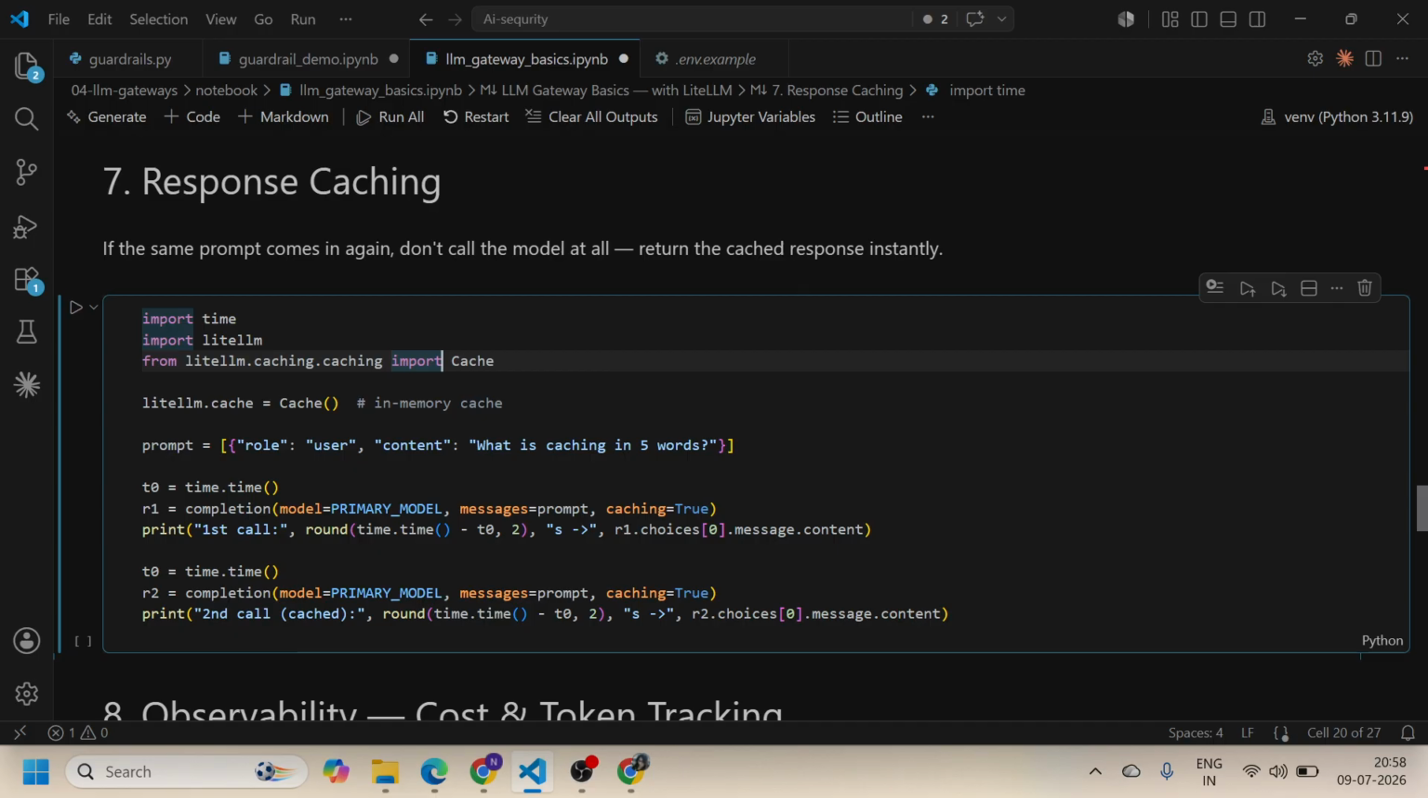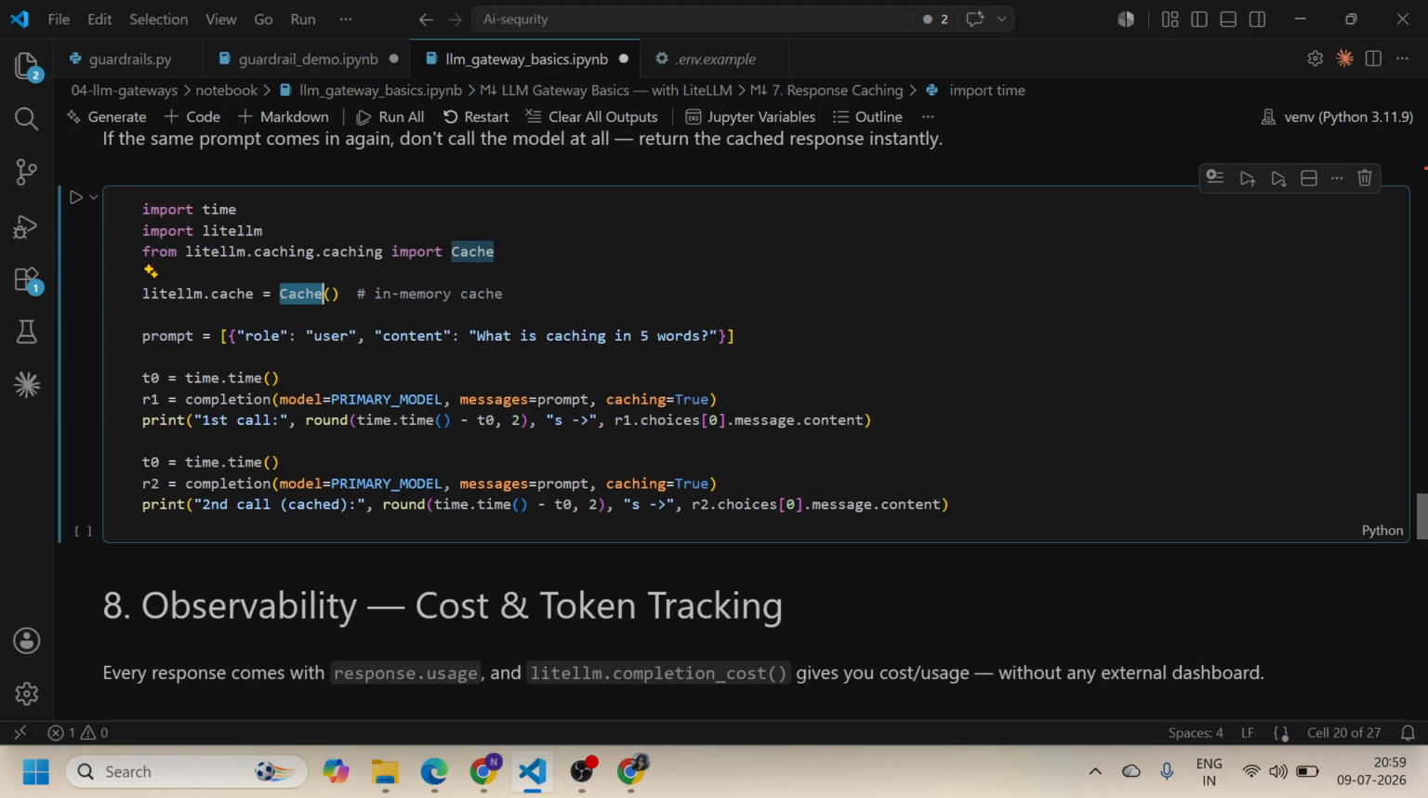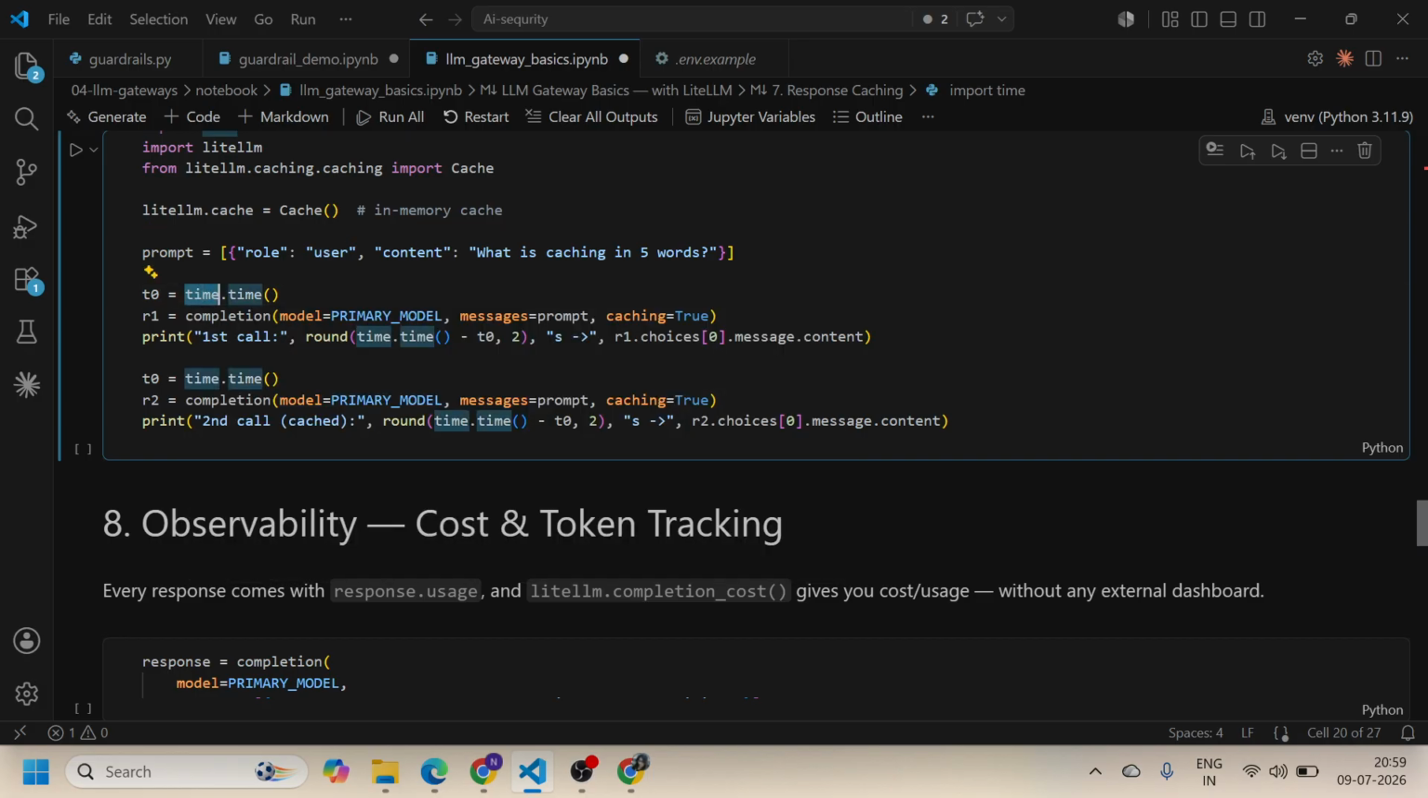So import time, import the required libraries: import time, import litellm, import the Cache class. With the help of this, litellm.cache equals Cache, an in-memory cache that will handle the memory. Now you can see it enables the in-memory cache with litellm.cache equals Cache. The prompt has role user and content "what is caching in 5 words". t0 equals time.time, this is for time, guys, to record the current time.